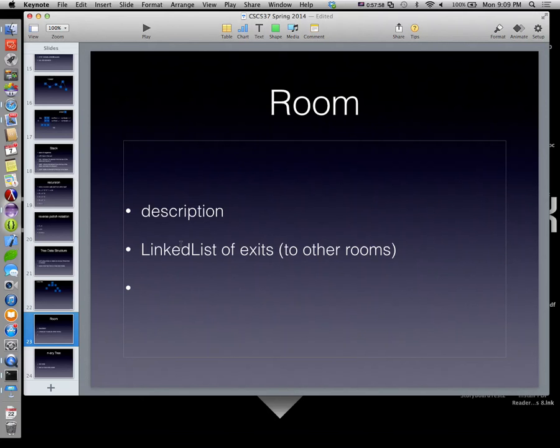So no enemies in the room. We can't fight anything. Right now we're, what's it called, spelunking? We are going into the dungeon and just checking things out. Okay? So every room has a description and has a linked list of exits.